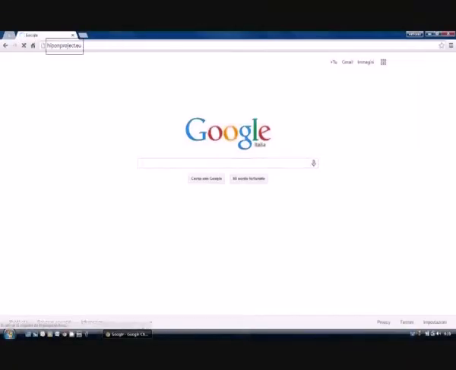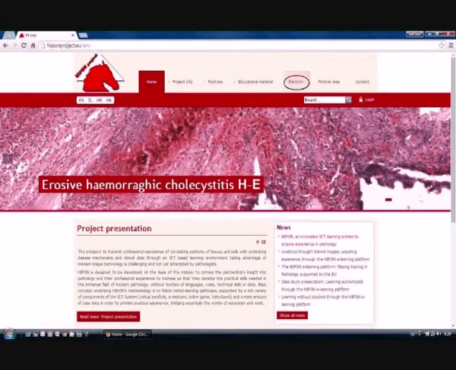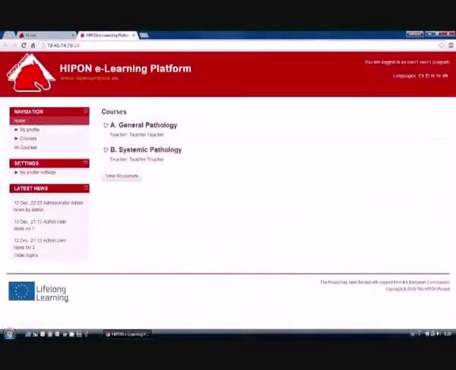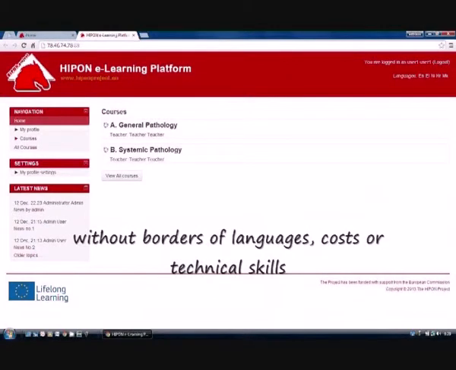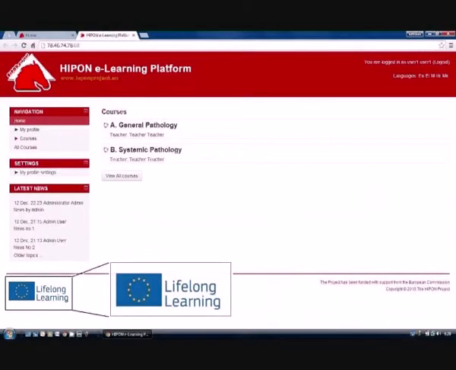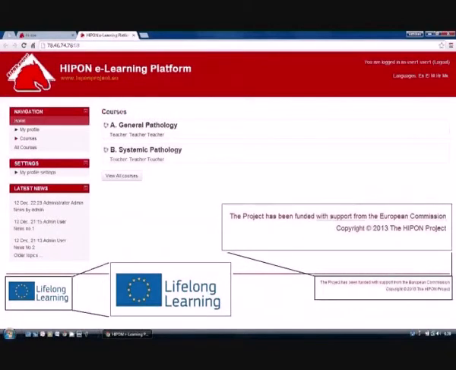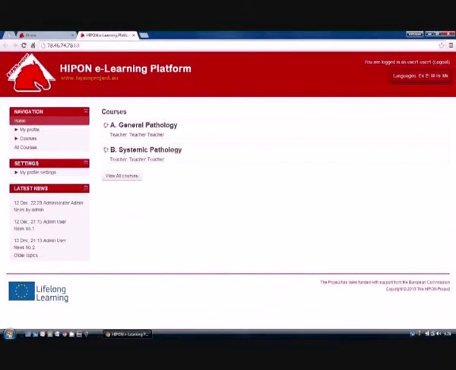HIPON has resulted in a multi-language open resource, well-structured and user-friendly e-learning platform, which aims to reflect professional experience in pathology without borders of languages, costs, or technical skills. The program is co-financed as a project of the Lifelong Learning Program of the European Commission. The platform is free for use and is initially available in 5 languages to 13 institutions throughout the world.